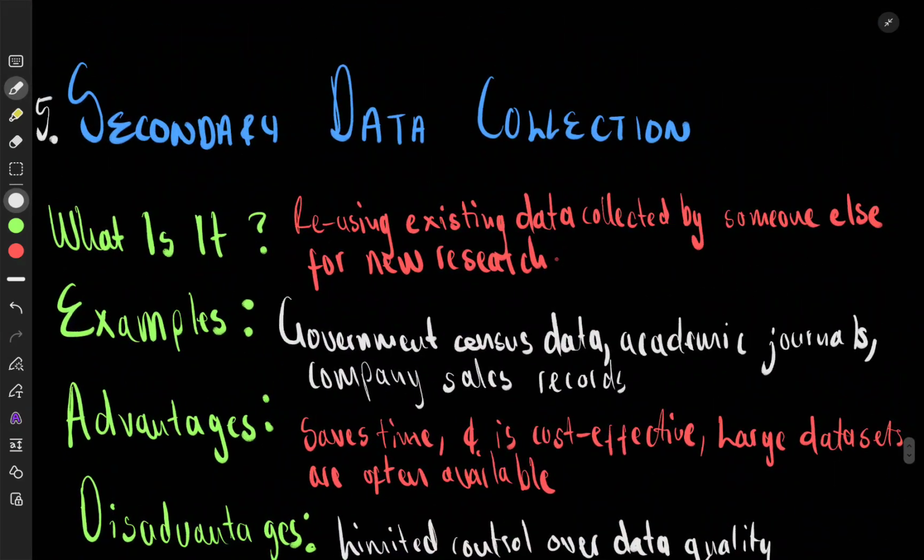Now you can look at the last 2, which is secondary data. I hope you remember these things. Interviewer bias can affect the results in experiments, in interviews and focus groups. Now we come to secondary data collection. What is it? It is when you reuse existing data collected by someone else for a new research.